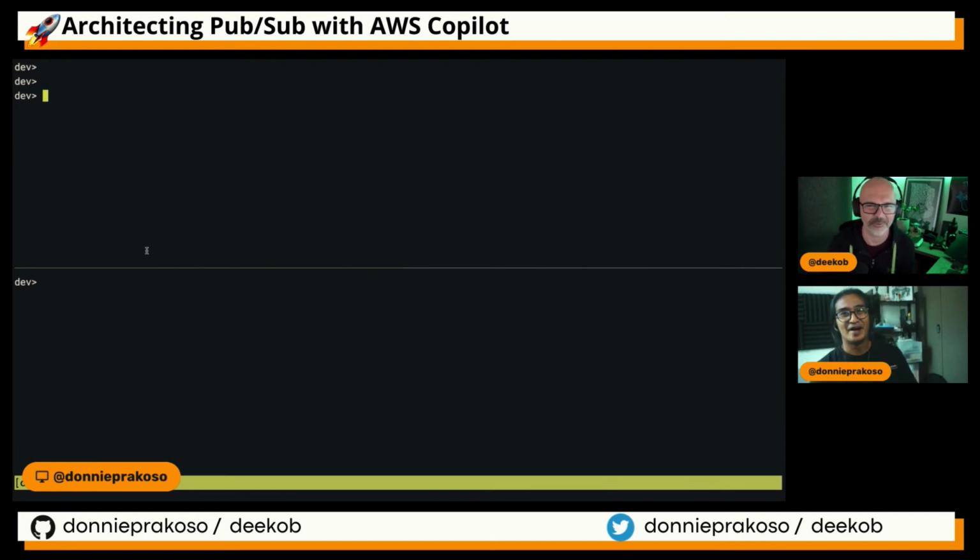Okay, so here I'm splitting the terminal pane. On the top, I'll get the ALB IP address and make a curl request. And for the bottom pane, I'm following the logs from the sub service to see if it got the message published by the pub.